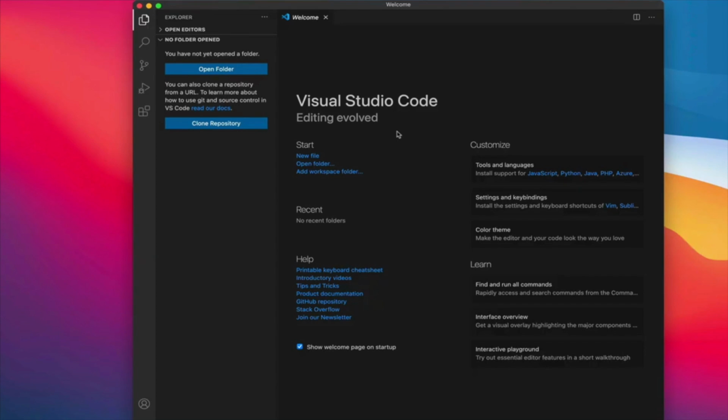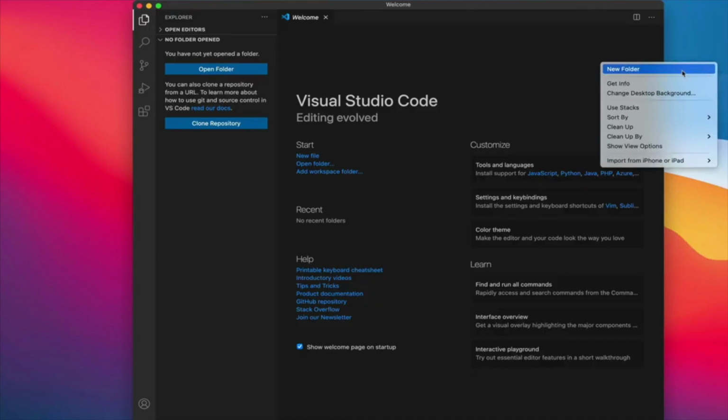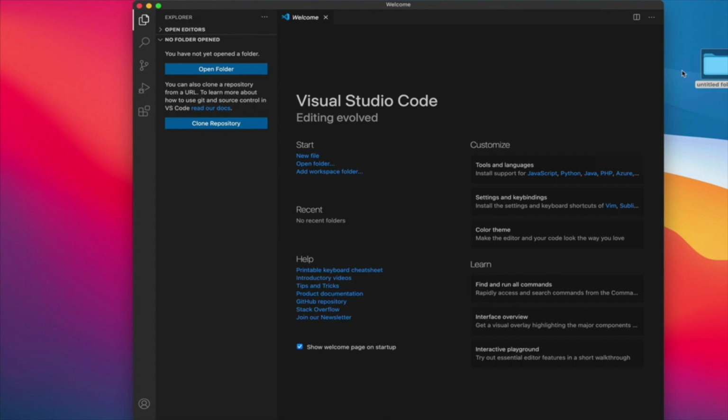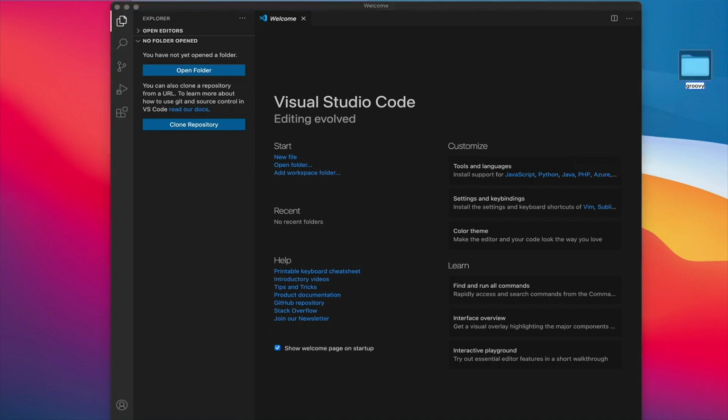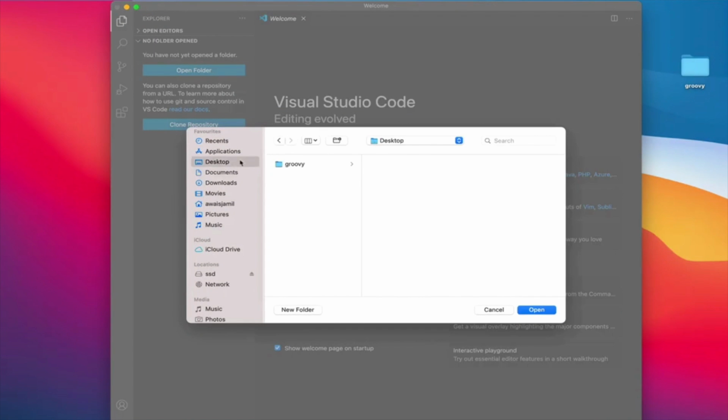So we're going to start by creating one file in VS Code and we will create our first, most famous Hello World program in Groovy. So I'm just going to create a folder here and name this folder Groovy, and then let's open that folder in our VS Code. So let's go to desktop, Groovy, and let's just open that up.